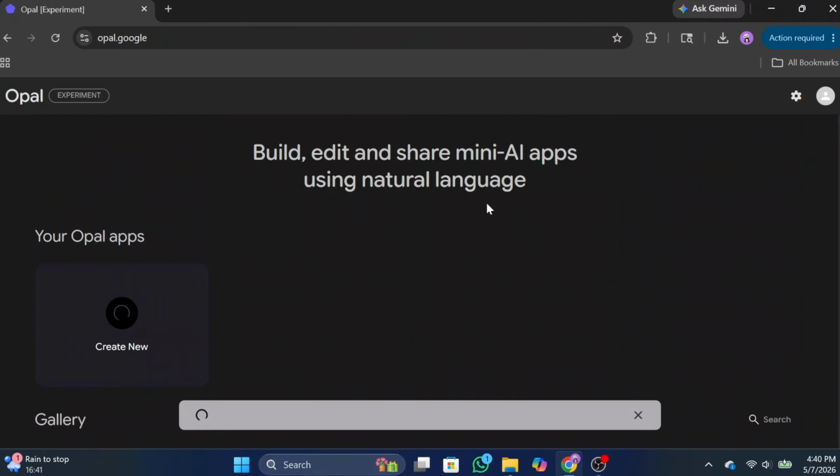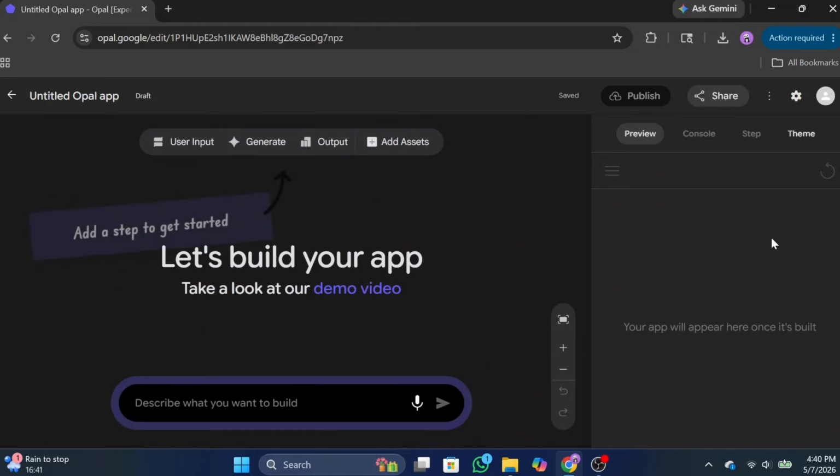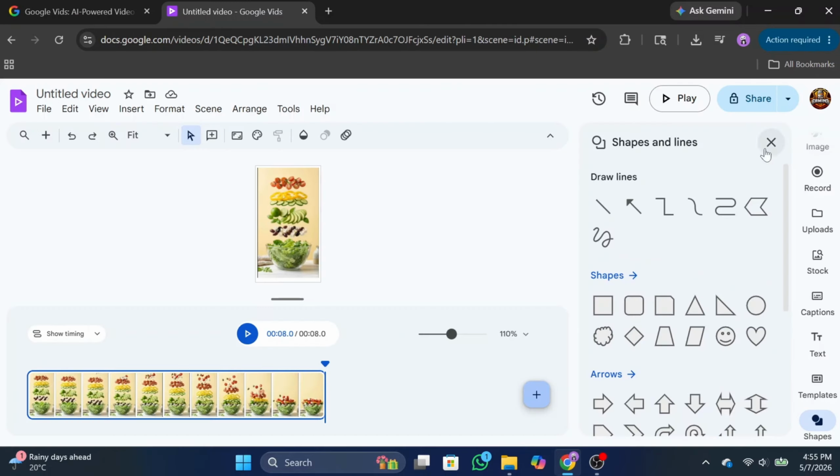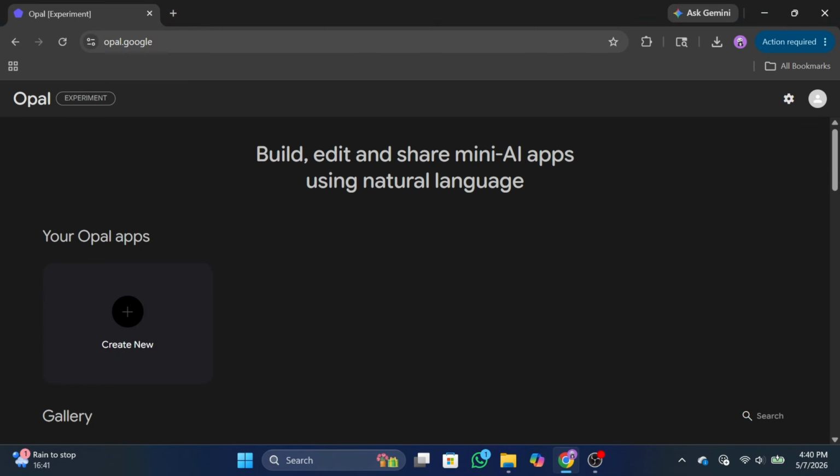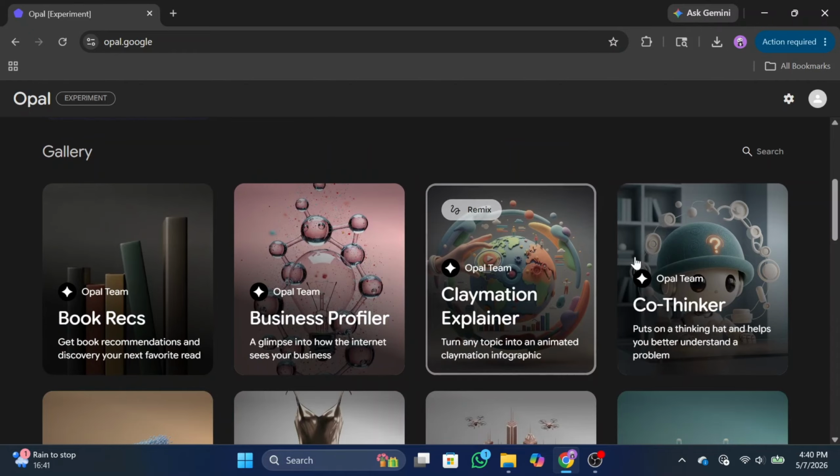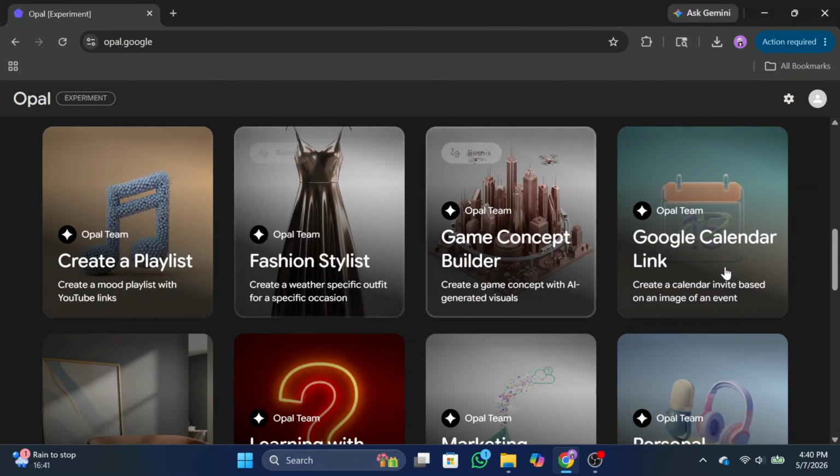So here's what you just built. Google Opal handles the automation logic. Google Vids, powered by Veo 3.1, generates the actual footage. And the whole thing runs for free. The same workflow that would have cost you $100 a month on other platforms. Gone. Now, here's the part most tutorials skip.